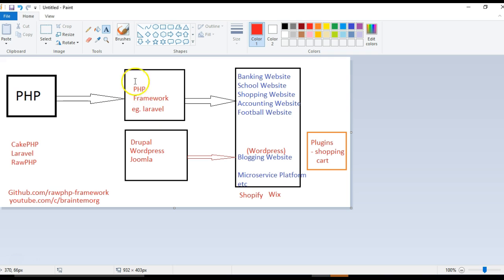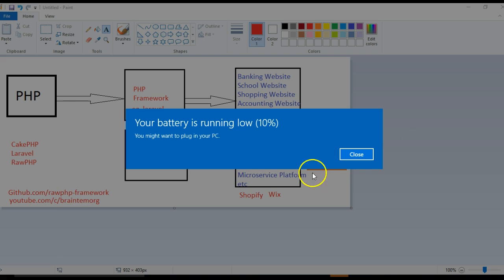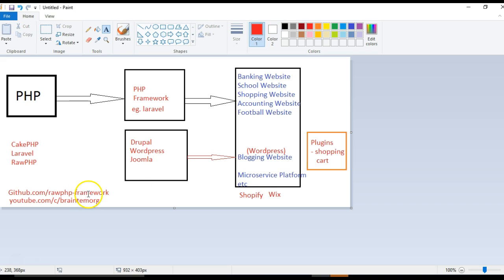An example of a PHP framework is Laravel, and here are some other examples. You have CakePHP, you have raw PHP, and if you want to access raw PHP, it is on github.com/raw-php-framework. Just visit this URL, the tutorial is there and everything. It's a combination of Laravel and CakePHP, the good parts of it. After this framework was built, they wrote a tutorial for it so that anybody can pick up this PHP framework and use it to build anything.